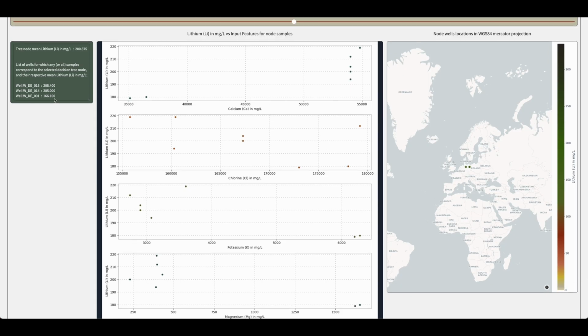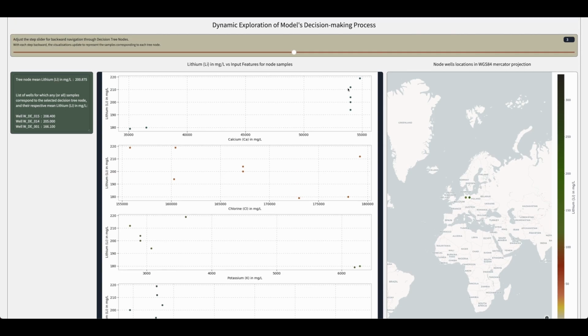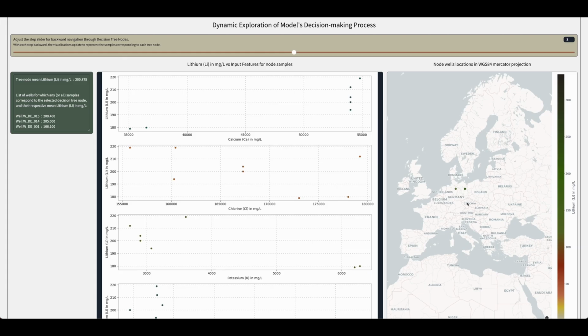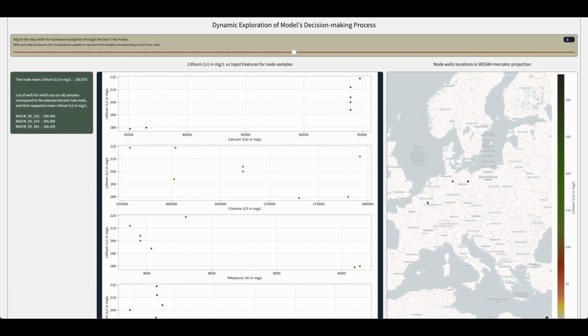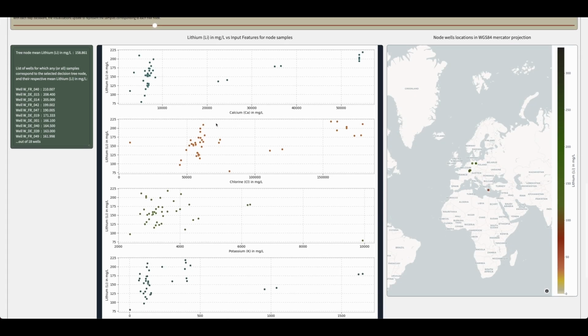On the left, a list of wells is provided, for which any or all samples correspond to the selected decision tree node along with their mean lithium values. For instance, at node 3, 8 samples are found with an average lithium concentration of 200.9 mg per liter, which are not only feature-wise similar, but also geographically close. As the slider is moved further, it can be seen that the wells with a wide range of feature values are included as expected.